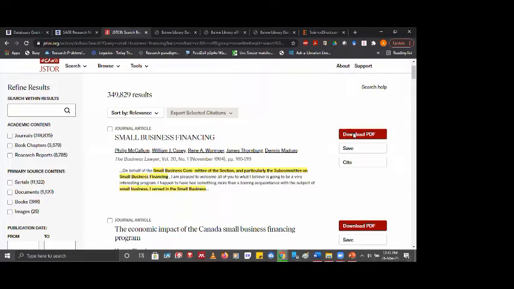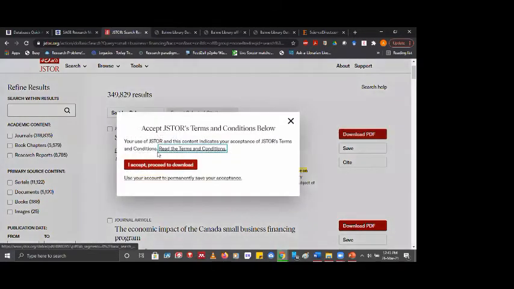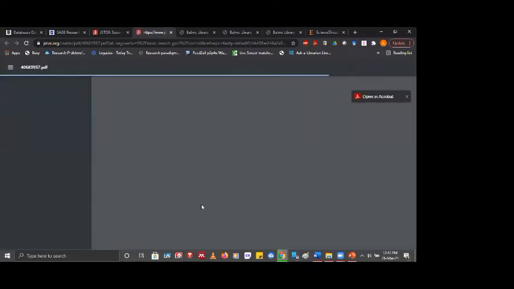Now, am I allowed to download? Let's see. So you say accept. So for JSTOR, when you click to download, it will ask you to accept. It's not like that in other databases, but please, if you want resources from JSTOR, respond to their command. So the article is open for me to download.